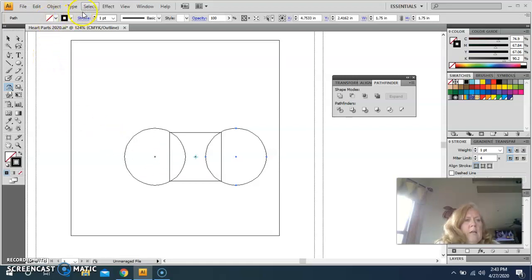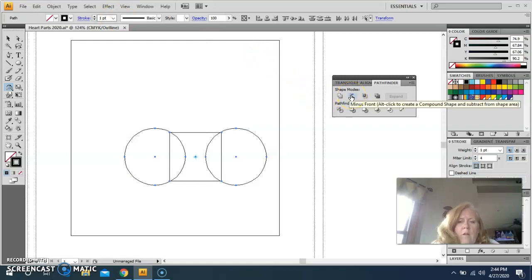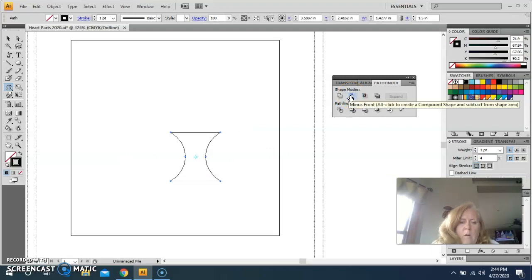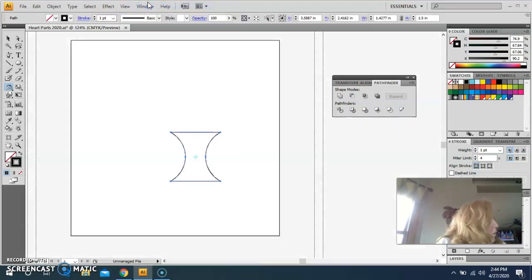I'm going to choose select all. Okay. And then I'm going to click the minus front button on the Pathfinder, which I have to find here. Minus front is the second option under shape mode. Okay. Then I'm going to switch to preview mode. So View, Preview. And I'm going to fill this with black. Okay.